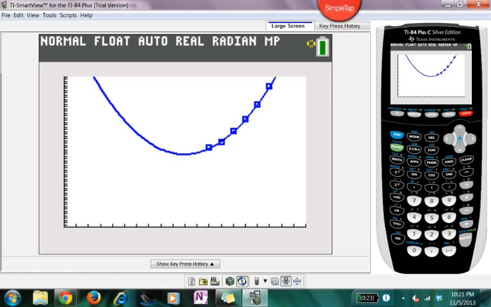Now when we come up with a practical domain for this function, we may want to limit it from about the vertex on, because our data is not showing a decrease and then an increase. So we probably only want to use the second half of that parabola, from the line of symmetry to the right of it.